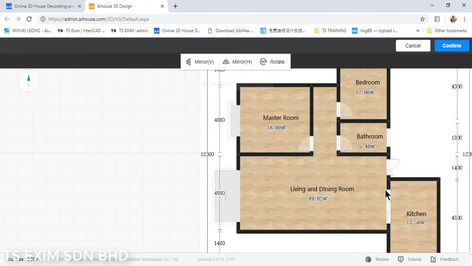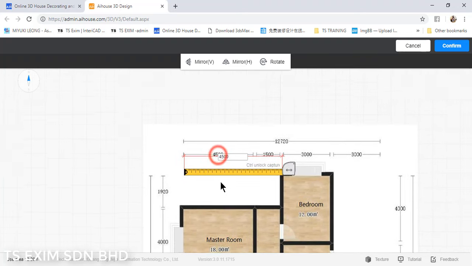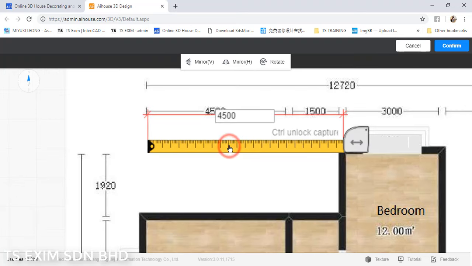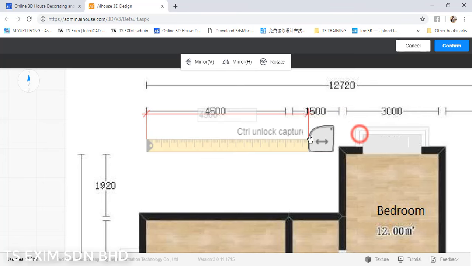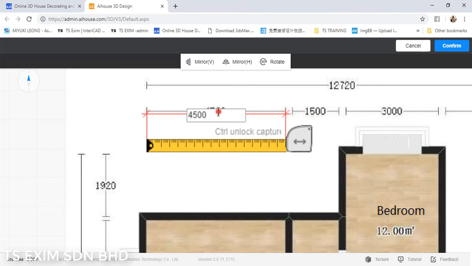You will then see a ruler. Drag the ruler to the reference dimension, set the size accordingly and press enter. Once the recognition succeeds, you will now have your floor plan wall completed.